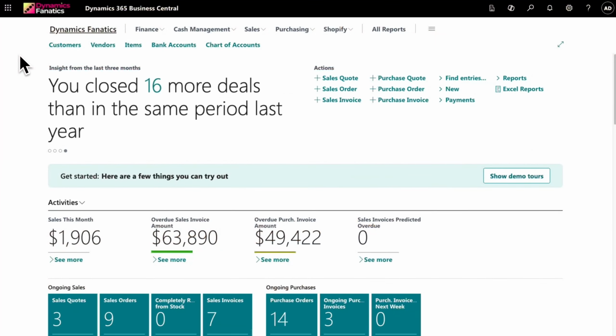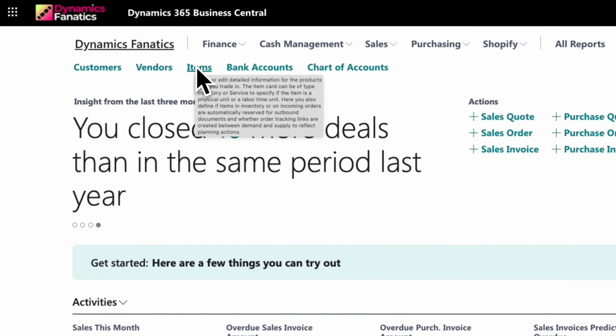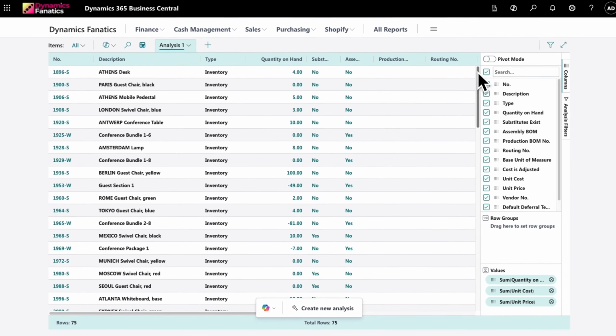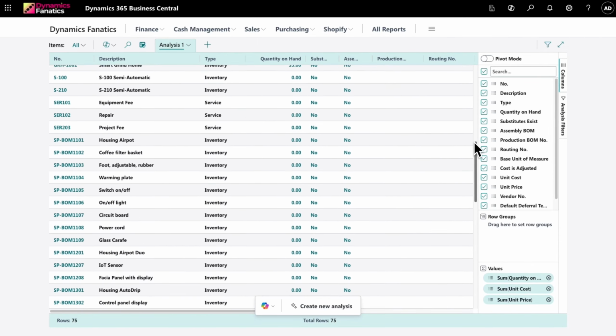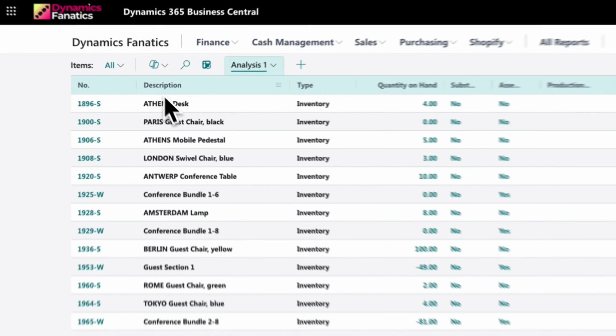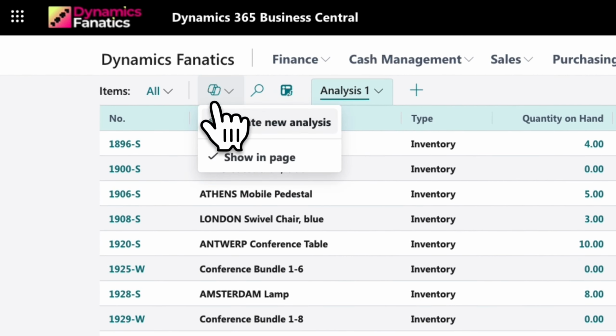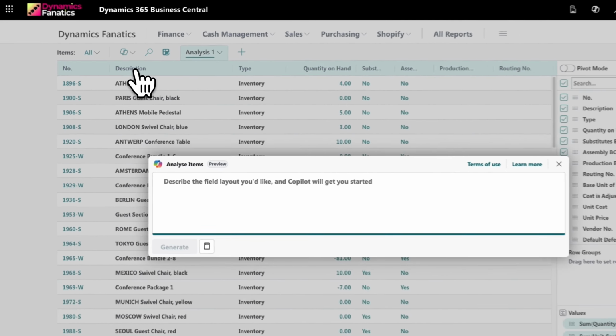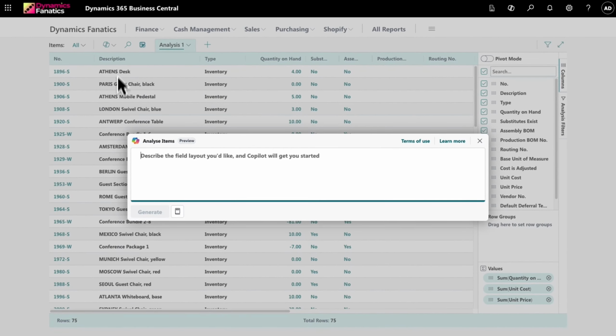It's important to note that this functionality works on any list that supports analysing data within Business Central, but for the purpose of today's video we're going to showcase the item list. What you'll notice here is there's a new Copilot menu at the top, and in that button you'll have the option to analyse. That then brings up this dialog box and you can input the data you'd like to see.